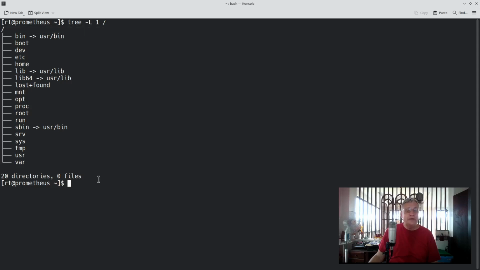And you can see we've got quite a number of folders here. I will point out, and we'll talk about this more specifically when we talk about the folders, that some of these are links to other places. The bin is a link to user bin as an example. We're going to talk about that later, but just see what's here and how many folders.